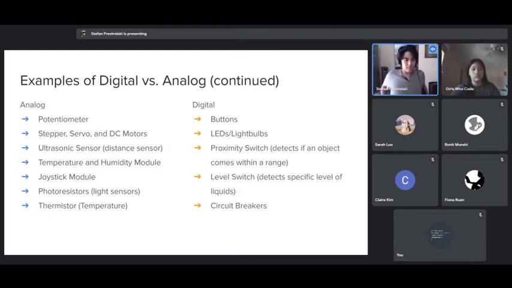Motors are all technically analog. The ultrasonic sensor or distance sensor sends an analog signal. The temperature and humidity module is also analog. We mentioned joysticks. Photoresistors and the thermoresistor can all send analog signals.